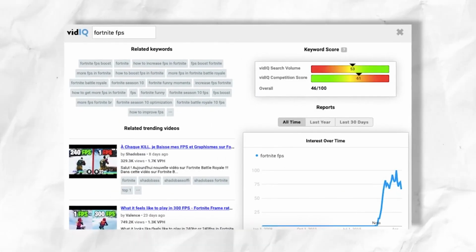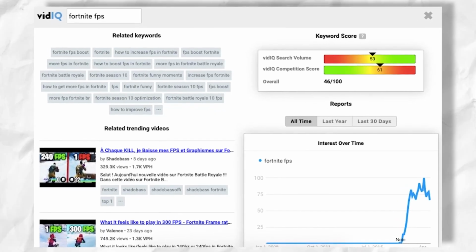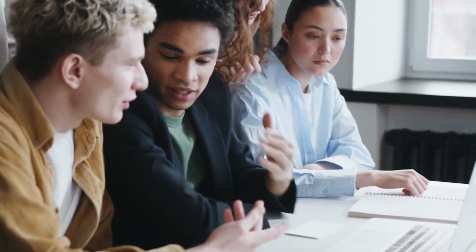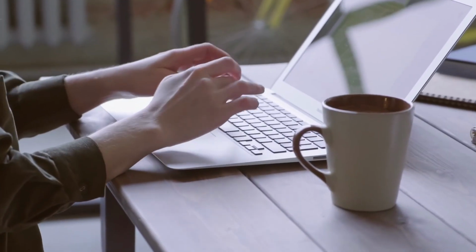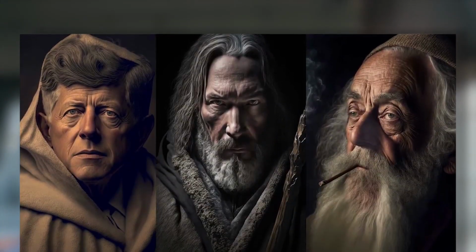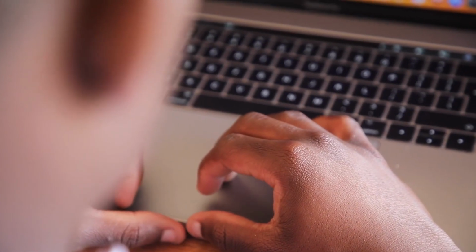Well, vidIQ has a great feature called the Keyword Tool, which you can access from the dashboard or from the vidIQ icon on your browser. The Keyword Tool will help you discover the best keywords for your niche and your videos. Let me show you how it works. First, you need to think of a word or a phrase that summarizes your niche or your video topic. For example, if your channel is about Midjourney, which is an AI image generator, you can use Midjourney as your main keyword. This is called your root keyword, and it will help you find more specific and relevant keywords.